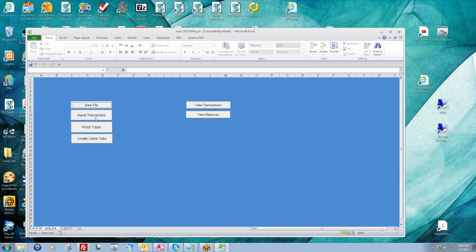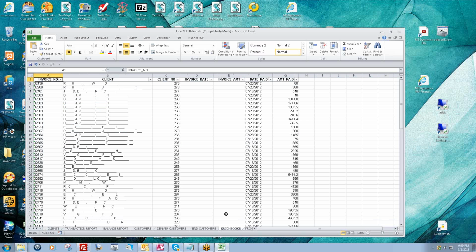The next step is to import the data from those two files into this Excel application. To do that, you just click this button, it goes out, grabs all that information, and imports it just like that. The next step is to tally up those two reports and come up with a proof total. Just click that button, and very quickly it's done. So now you see we've got a combination of those two reports in this new tab called QuickBooks, and that's what my application uses to generate the billing statements.